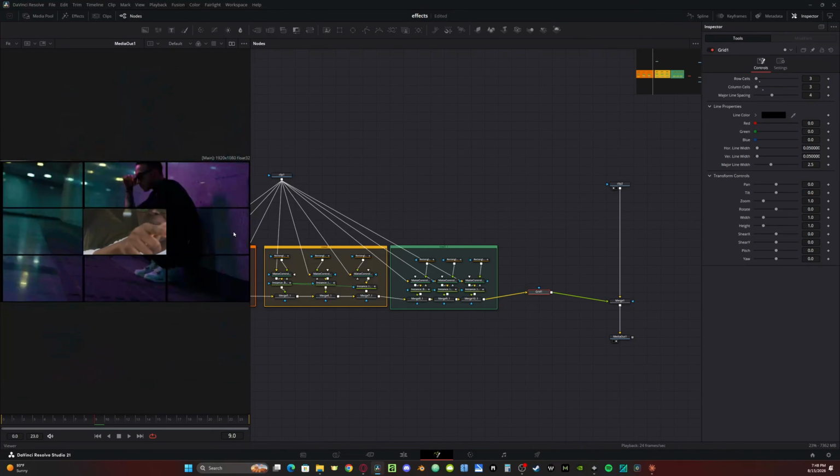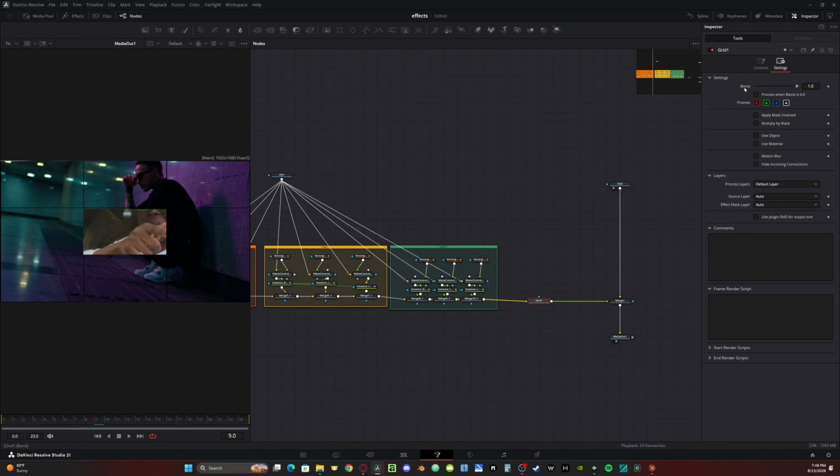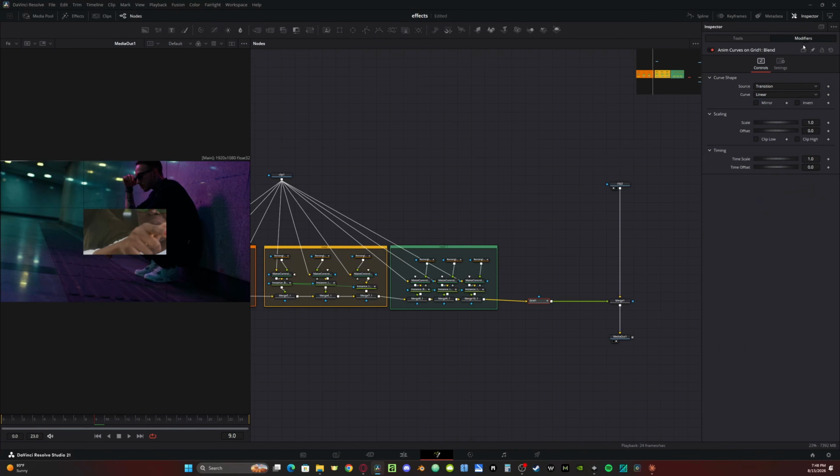I'm going to switch to a single viewer. And you can leave the grid lines the same size if you want to, or you can turn them down. You go over here and double click and type in 0.01. Then go over to the settings, go to blend. I'm going to right click on blend, modify with, and select Anim Curves. Then go to the modifiers tab.